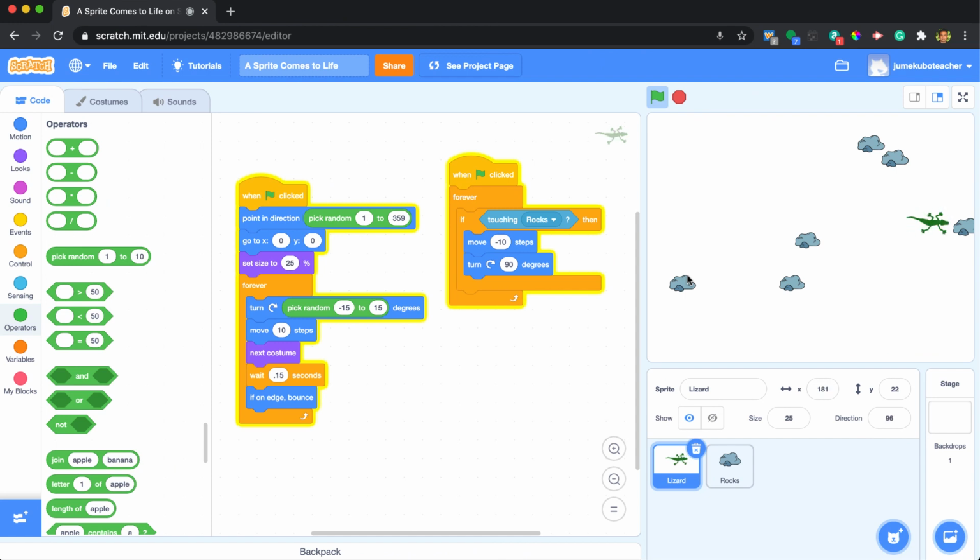Okay, so we've got a pretty good system set up here so far. I did want to mention something before we get into the next portion. Every now and then I notice the lizard getting stuck on a rock, and to avoid the two sprites getting stuck together, I'm going to try something here. I'm going to move the lizard back farther, so go back 20 steps instead of 10 when it runs into it.